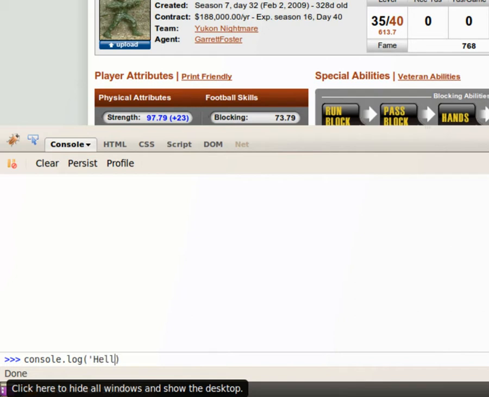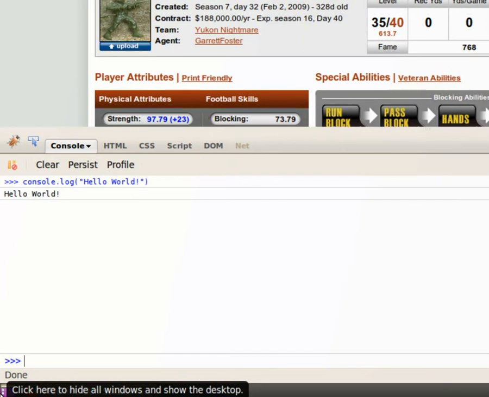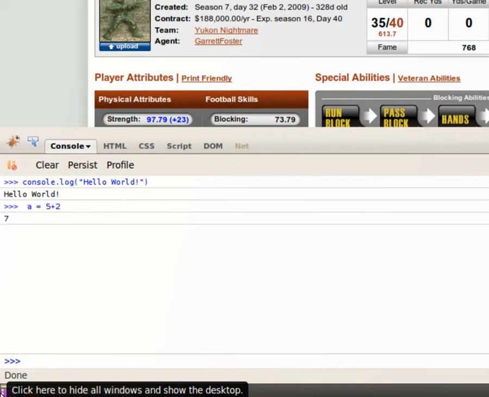So we're going to just do hello world, and the quotes at both ends are important. You can use single quotes, you can use double quotes, as long as they're the same on both ends. So I could use double quotes on both ends, and it would work the same as single quotes. And just hit enter, and there you go. Hello world. And you can do stuff like a equals 5 plus 2, and then it tells you a equals 7. It's a good way to practice your JavaScript before you get into writing actual scripts.